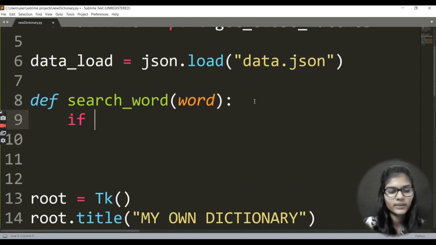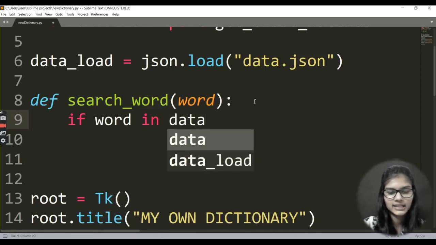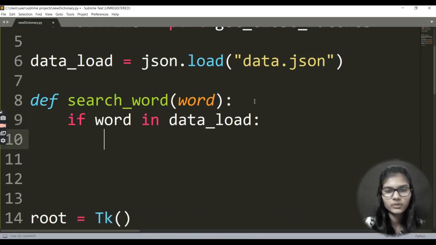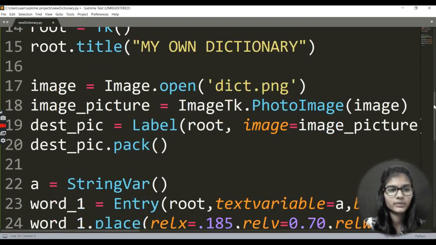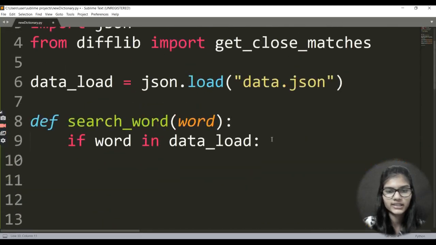Fine. Firstly, I would be applying a condition that if word in data underscore load. Okay, if word in data underscore load, right? If this thing is true, then I'll be putting one colon here and come down. Then I'll be using the variables which I had made previously. Okay, so I'll be using the variable in which I have stored, where I'll be getting the meaning, that is meaning underscore word, right? So I'll be writing here if word in data underscore load, so that is basically here.